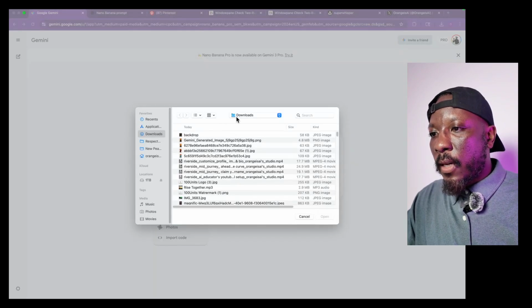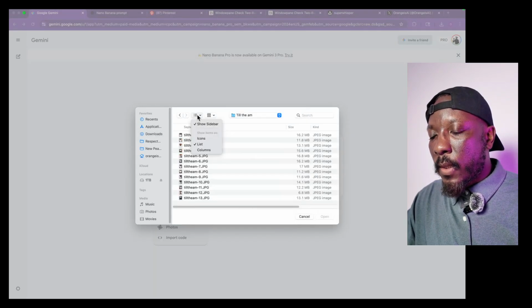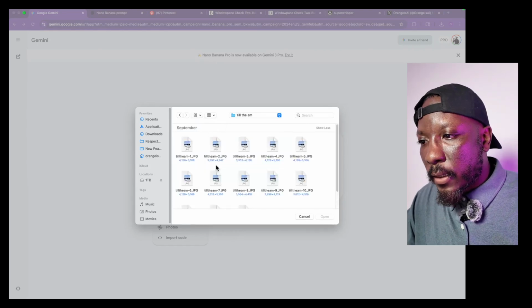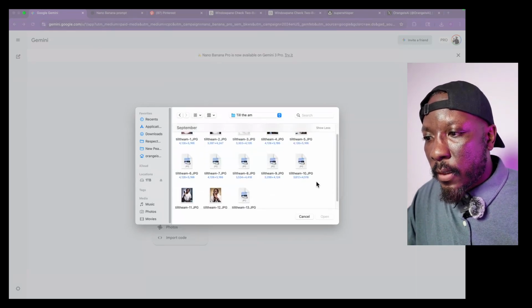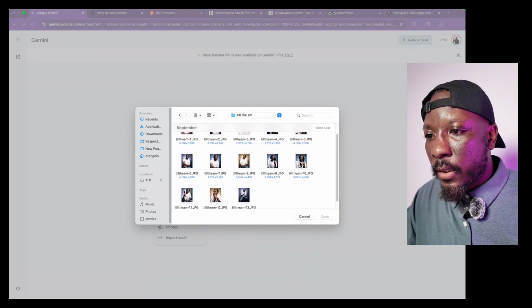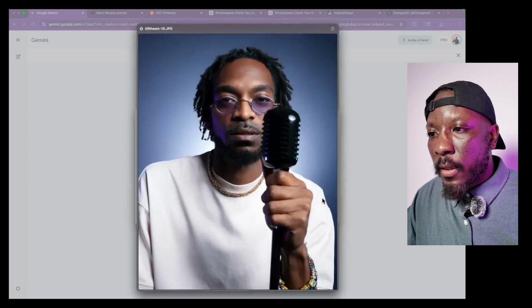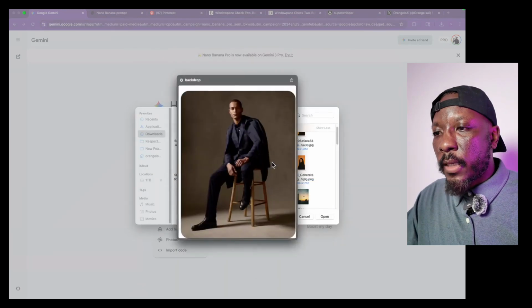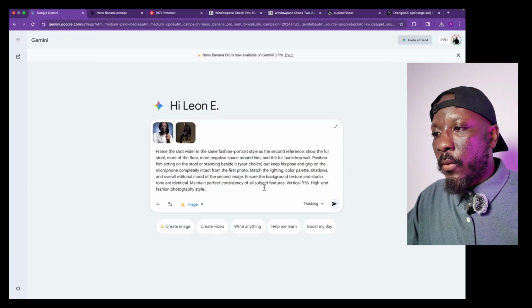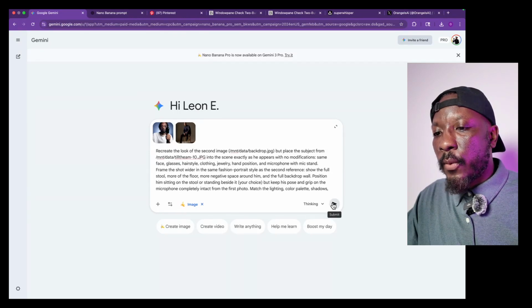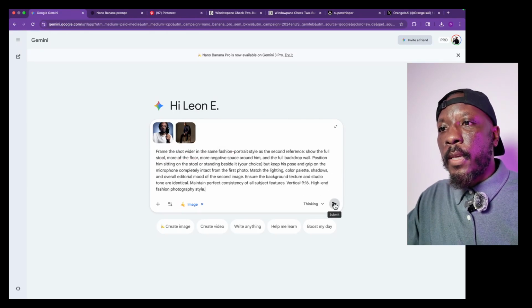And I'm going to upload it in the order as well, not to confuse it any further. So let me just make sure I'm uploading the exact image. And this is it. The reference image, the backdrop here. All right. So we've copied and pasted the image and we are going to hit submit.